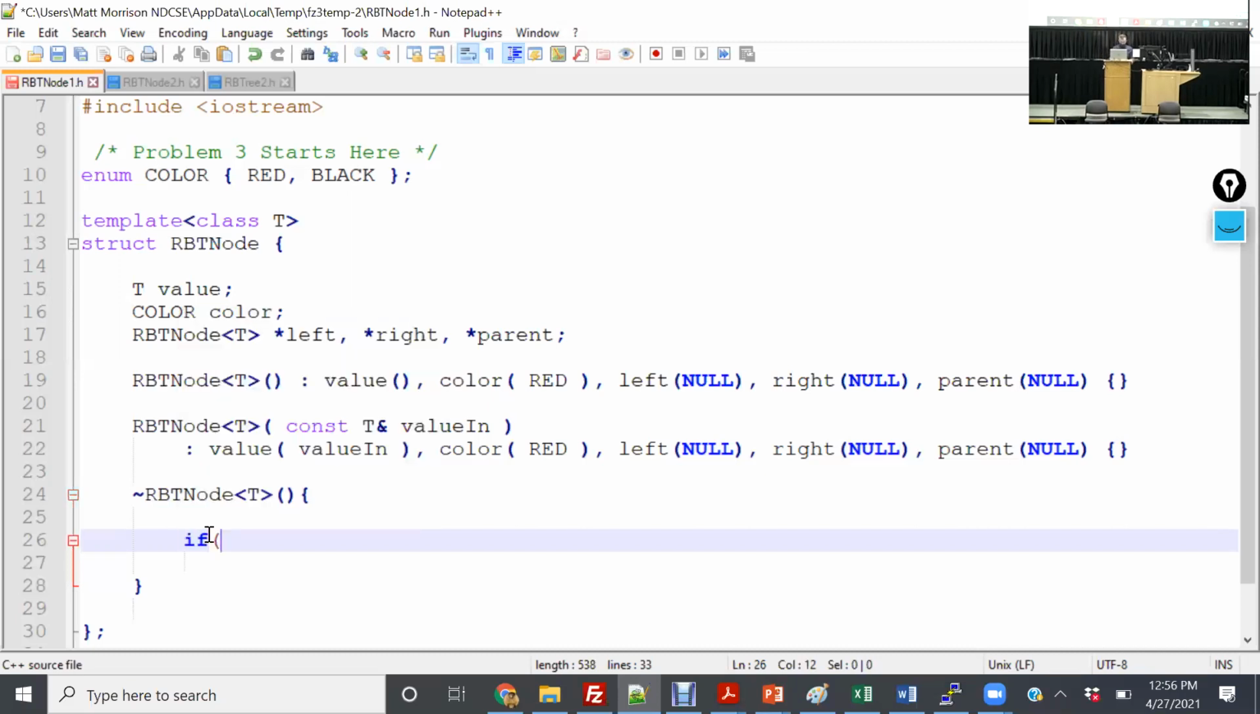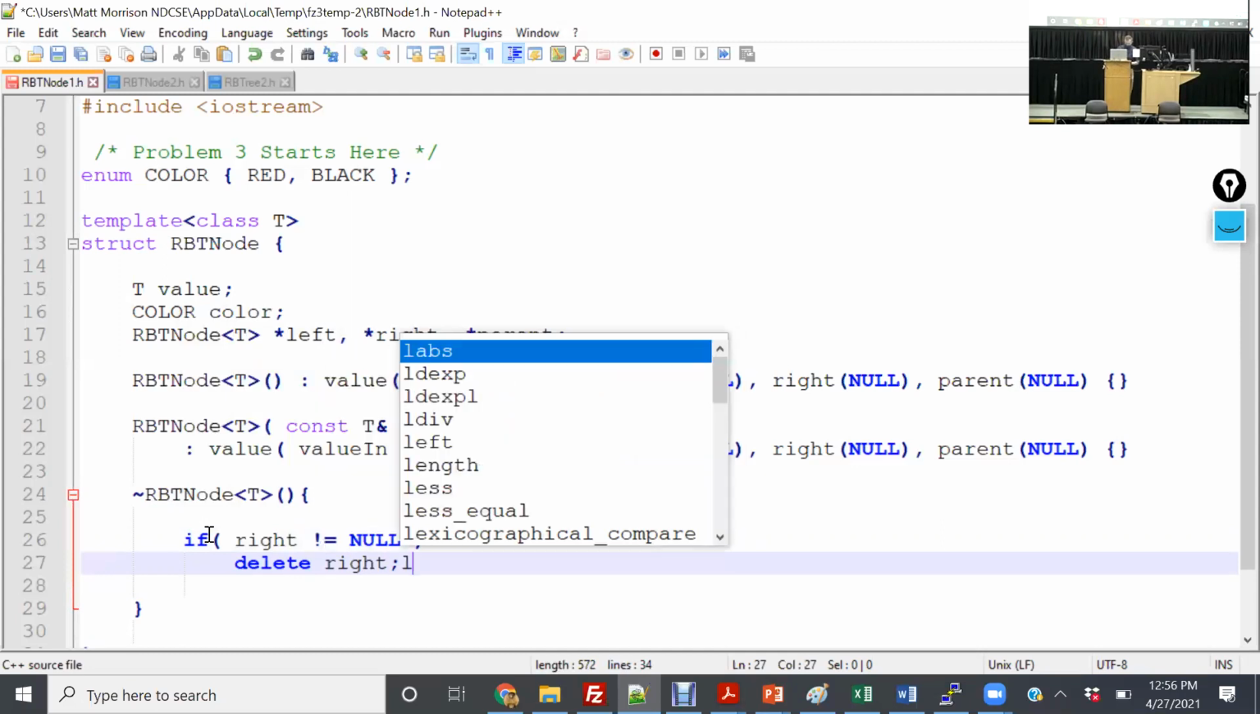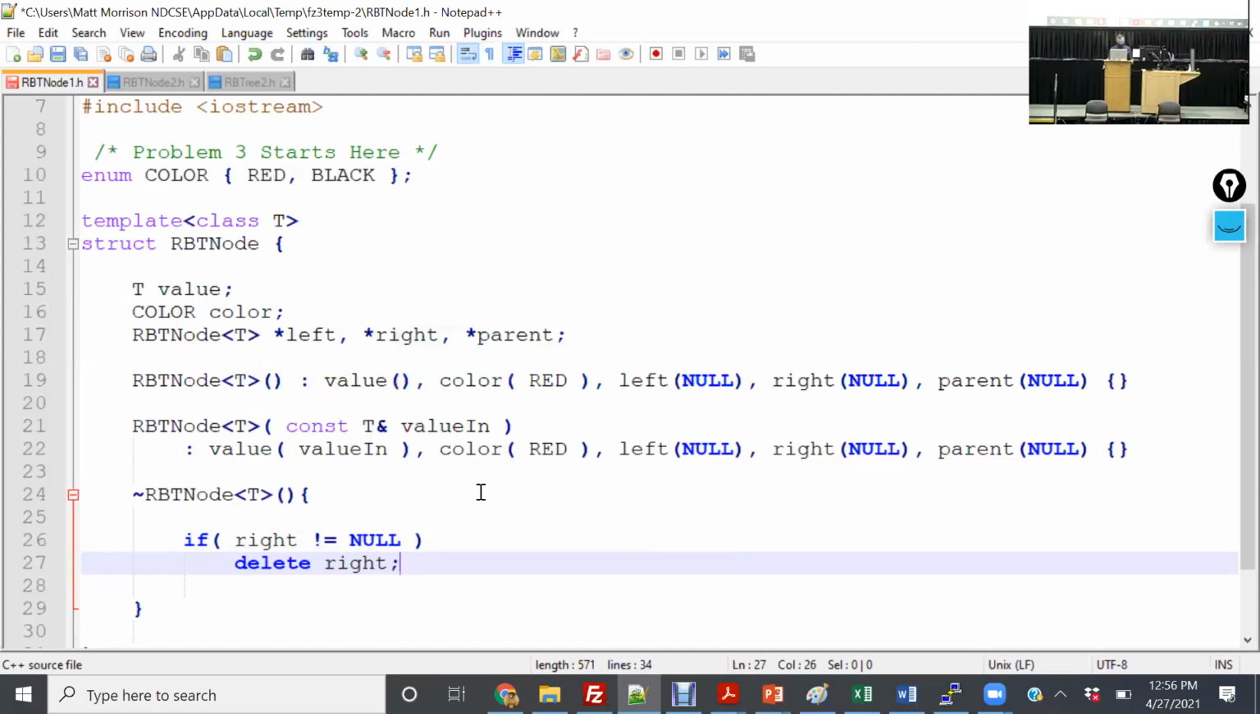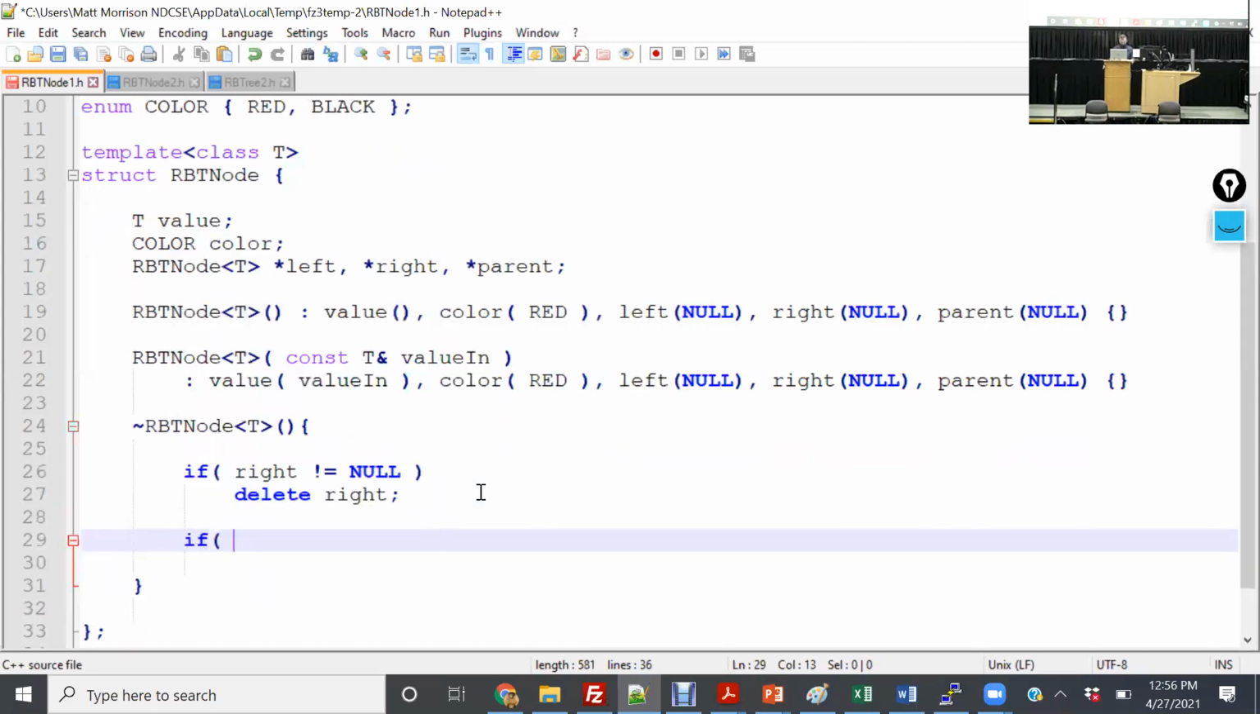So first, we have a rule. We say if right is not null, then we're going to delete right. So that's going to recursively call the deletion of the right. And then I'm going to say if left is not null, then we're going to delete the left.